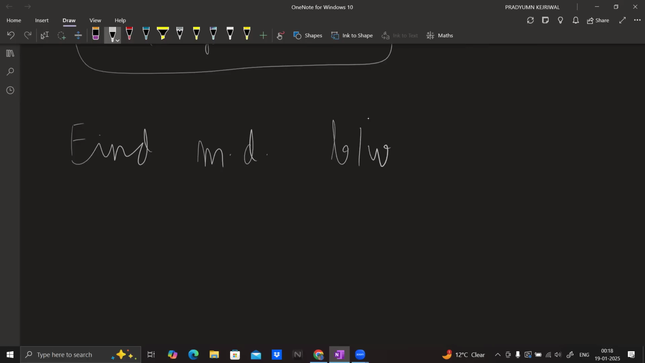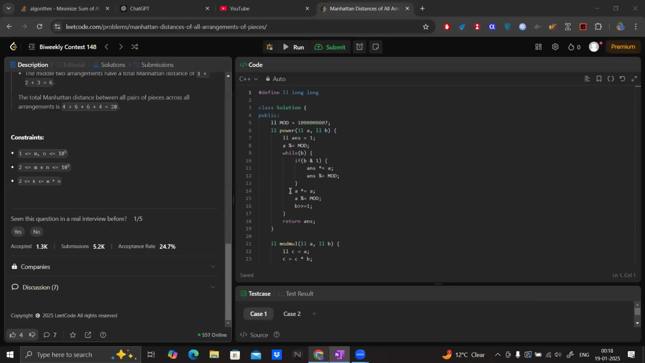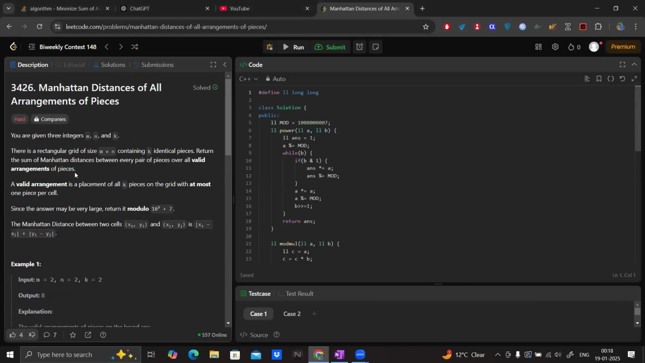So the problem boils down to finding the Manhattan distance between all pairs of cells. What was my thought process? The thought process was that we can exploit the fact that we have to find this over all valid arrangements. Overall, that means there is some symmetry.